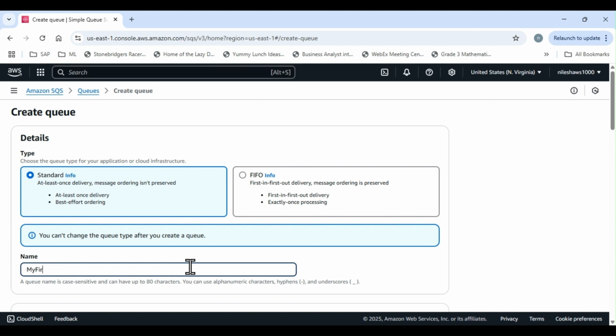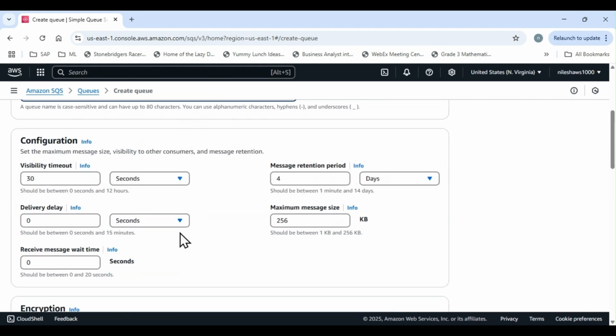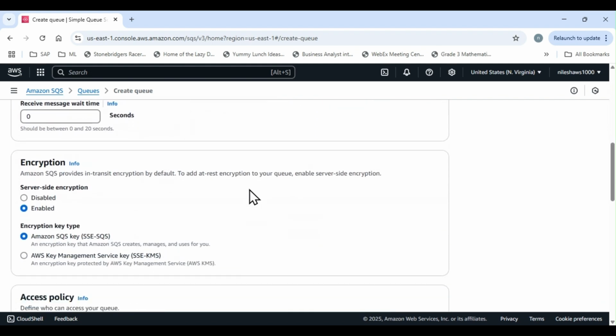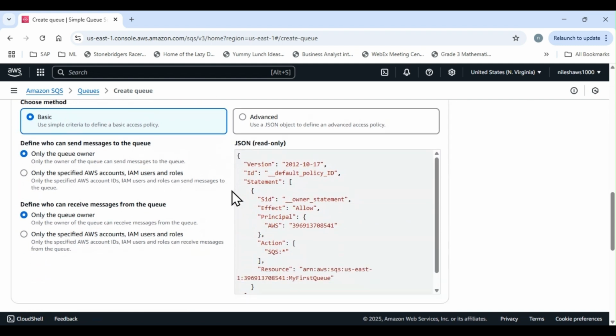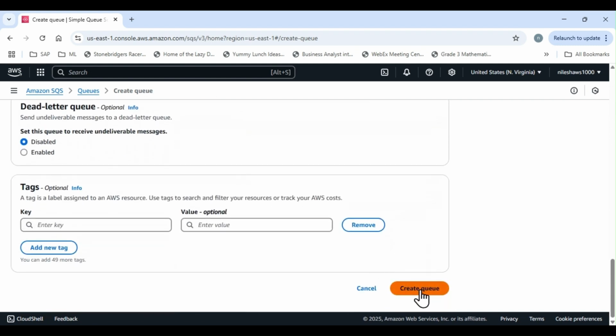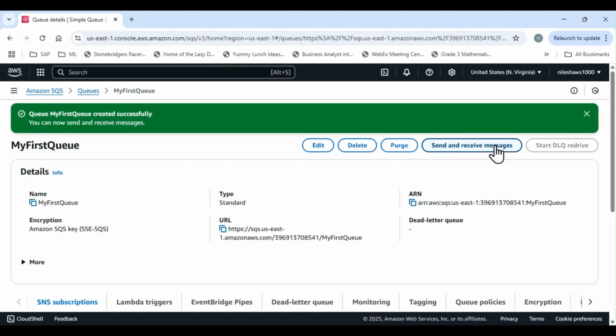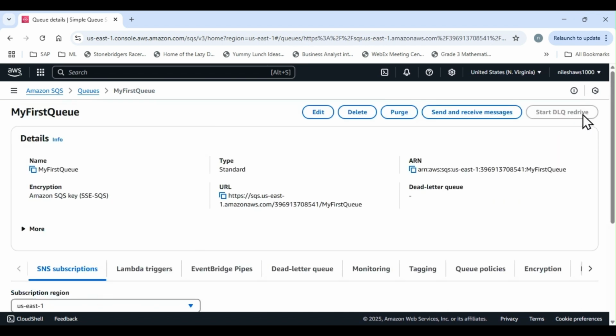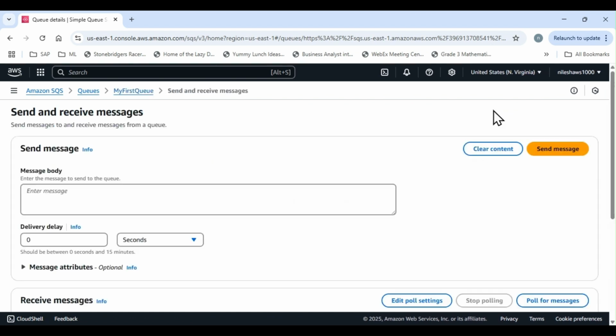My first queue. Okay, and I think we can go with default. Yeah, I think we can go with default everything. And let's create a queue. And it creates a queue like this. It doesn't have a dead letter queue. And so let's start sending and receiving messages.